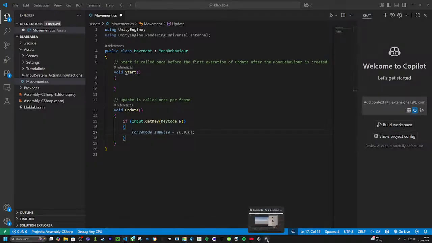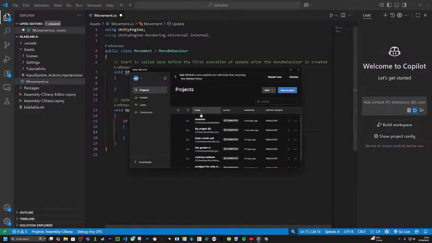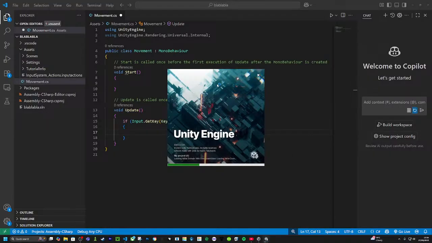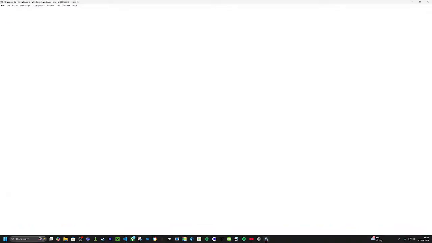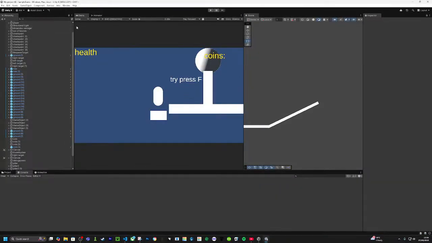You know what? I could just open Unity Hub. Open one of my other projects. Yeah, that sounds like a nice idea. This project's called blah blah blah. I'm gonna move this over here just in case you see something you shouldn't. Okay, here you go. This is one of my other projects. I was sort of still working on it, sort of.